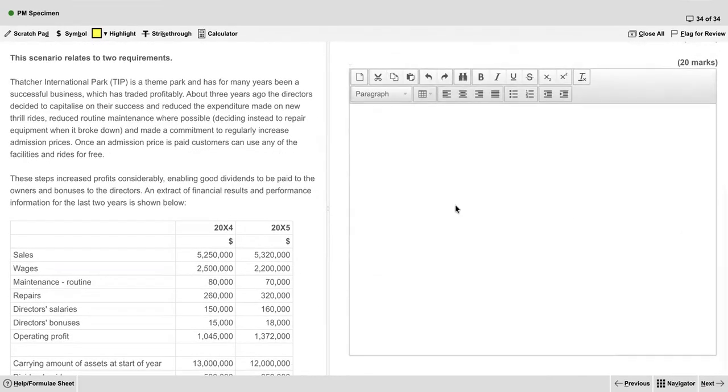Here and here, I have moved it on. And then I'm going to go to the next button. So it ends up there.